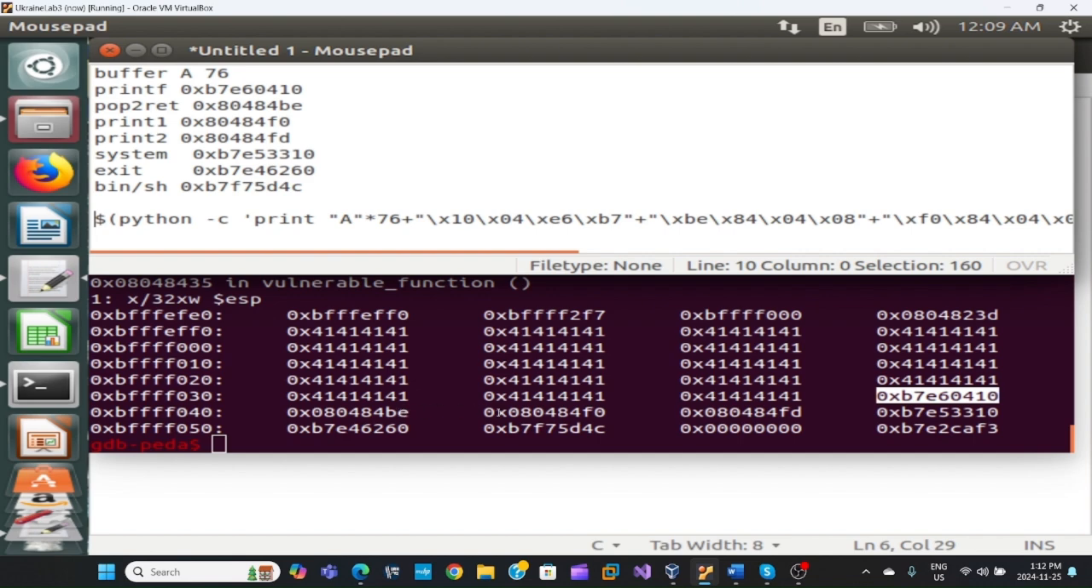Our print one here is F0. That one looks good. And then the second print statement, as you can see, these are at almost the exact same place, right? So we're at FD. That's our 2 print statements. B7E53310. That's our system. Everything looks great so far. Let's drop down a line here. And our exit function for our system call looks good.